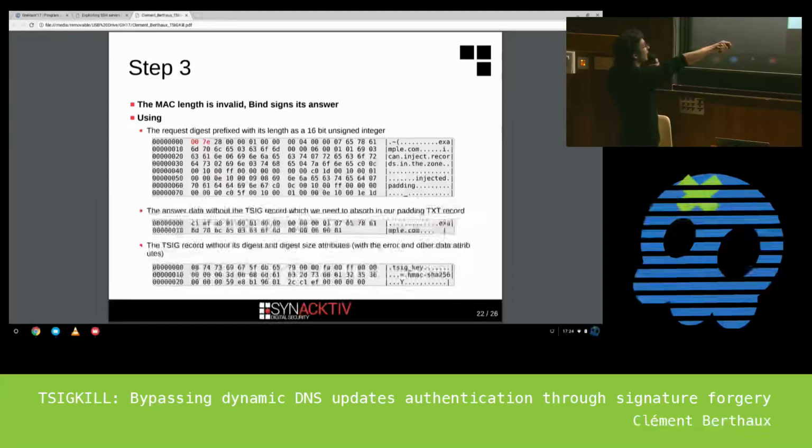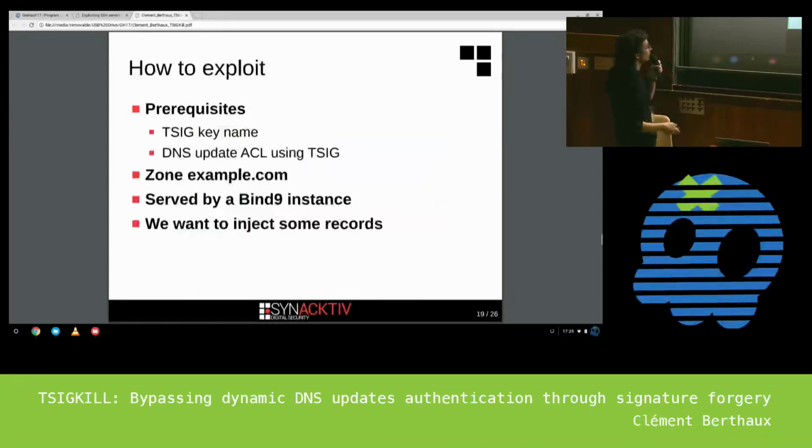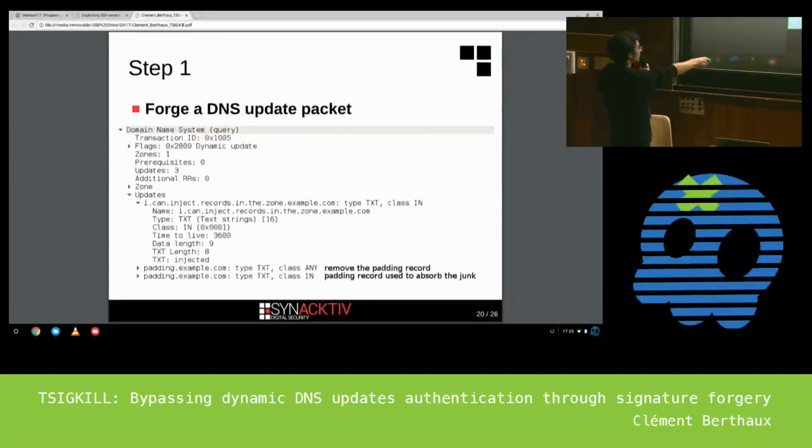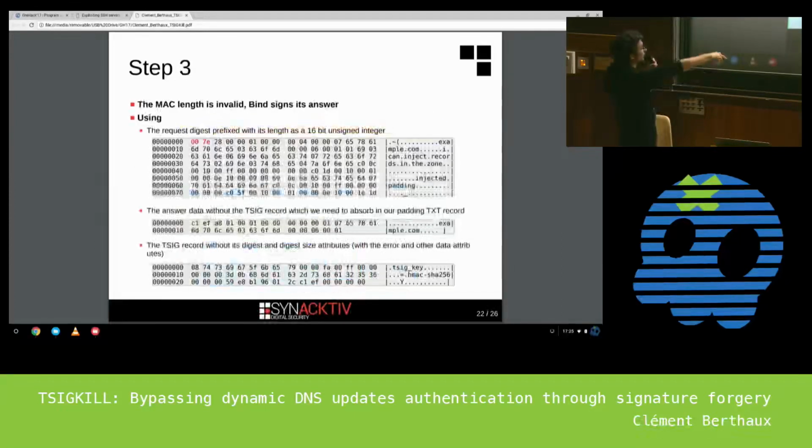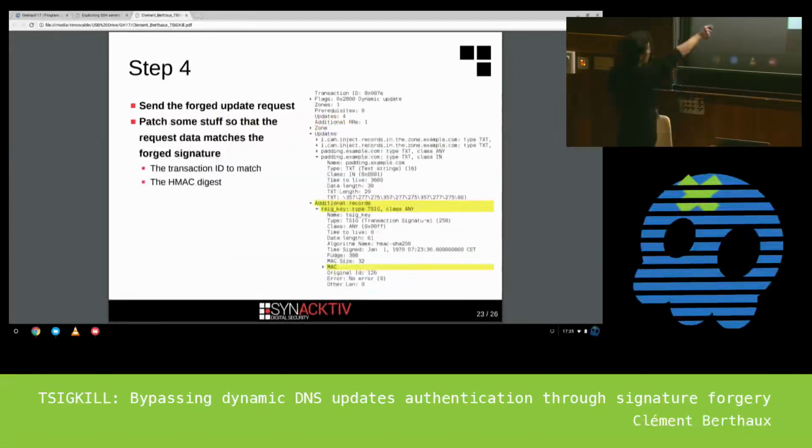So basically, we had earlier our padding text record, which we can set, which size we can set to the size of this record. And then we will have the signature of the whole forge request. So step 4, we send the forge update request.